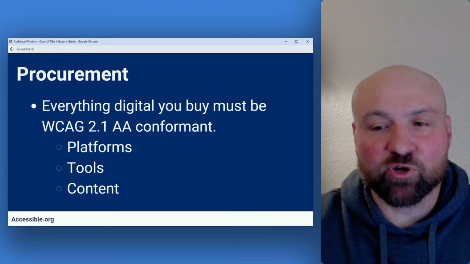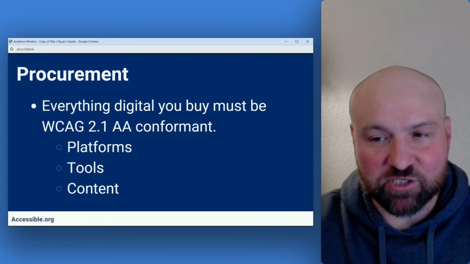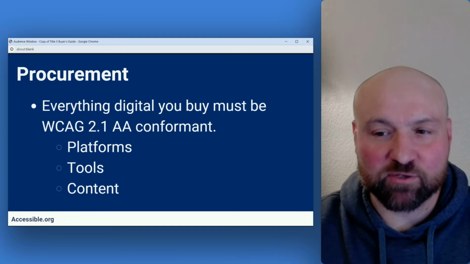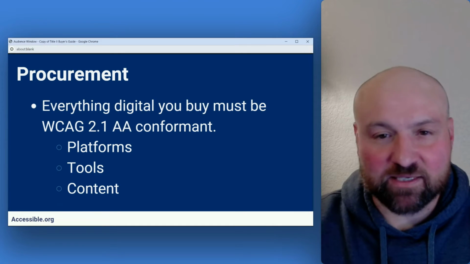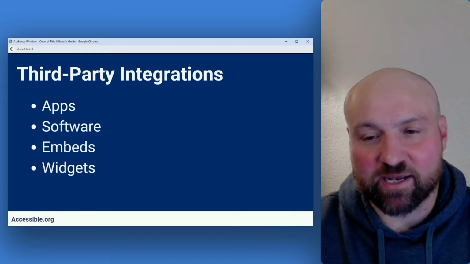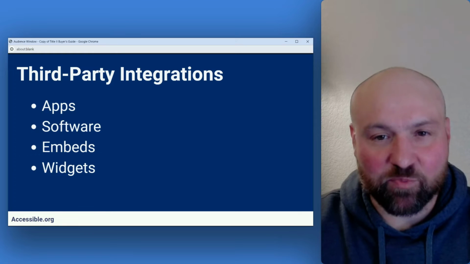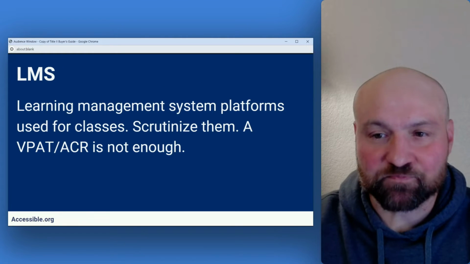On this next slide, I have procurement. So following along the lines of the previous slide, everything digital that you buy must be WCAG 2.1 AA conformant. This includes platforms, tools, content, third-party integrations like apps, software, embeds, widgets, etc. Everything that you buy needs to be accessible.